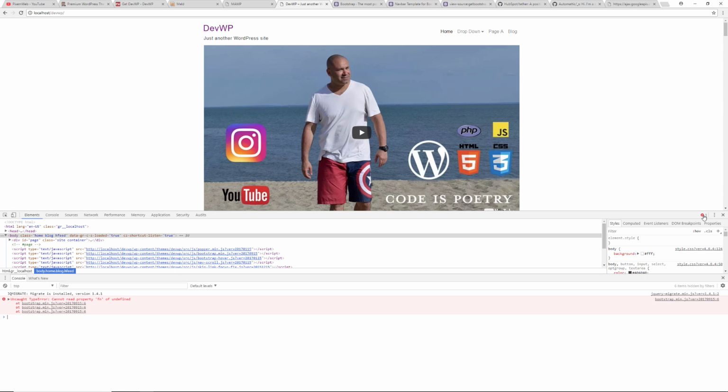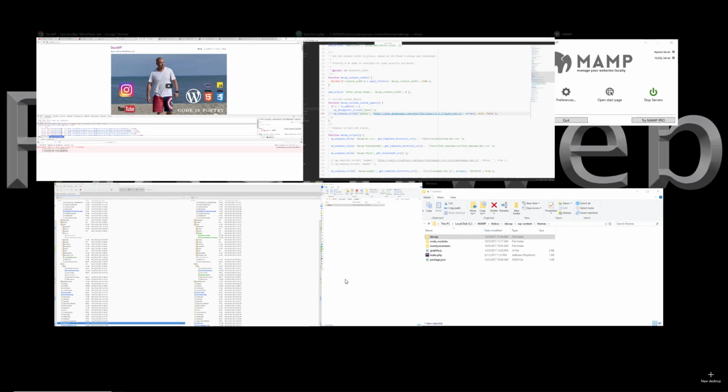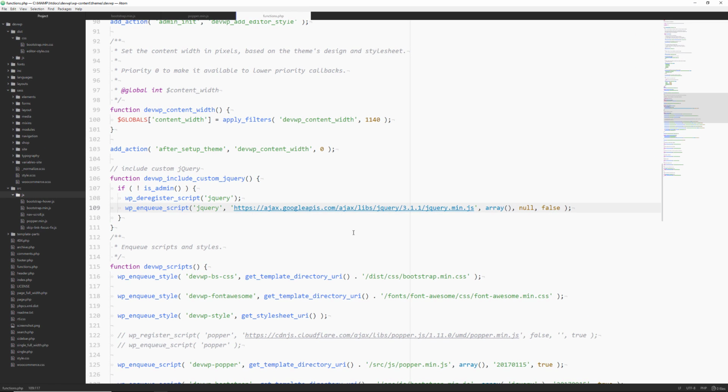It says we have an error over here. Let's take a look at that. All right, so it's telling us we have an uncaught type error, cannot read property fn of undefined. So let's take a look at our functions.php file again. I already see what the problem is.